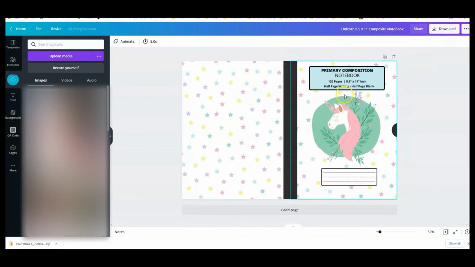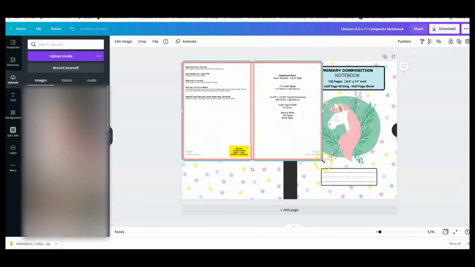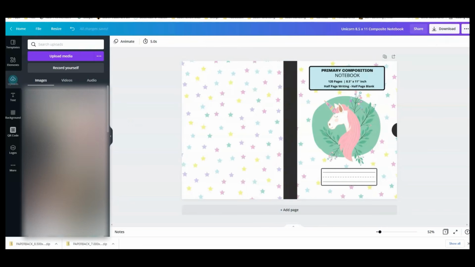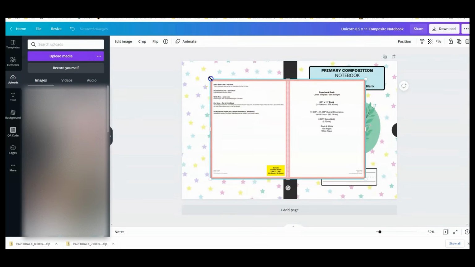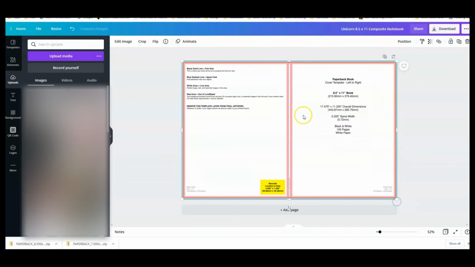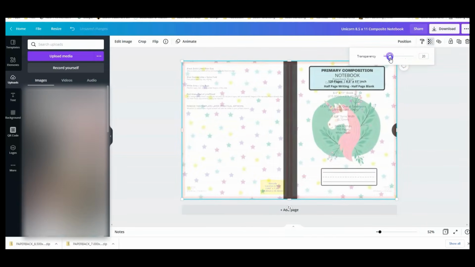So if we were to use this Unicorn Primary Composition Notebook as an example, we could use that template, put over the top. Actually, that's the wrong size. This is a 7 by 10. So if I used an 8.5, I'll show you what I mean. So I've just uploaded an 8.5 by 11 template from the KDP template calculator. We do it like this, then we would reduce the transparency and we can see that there's no writing inside that peachy sort of pink color.